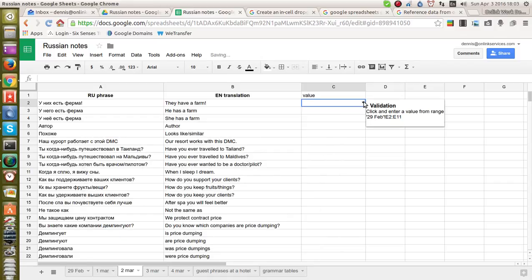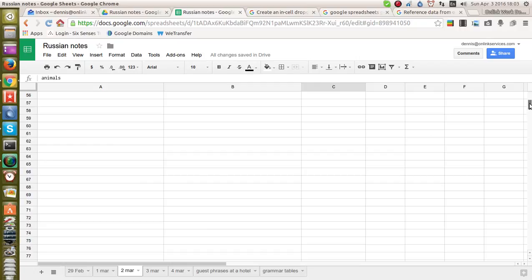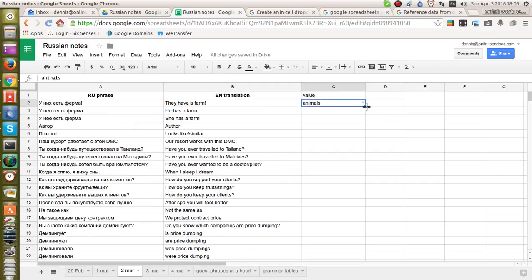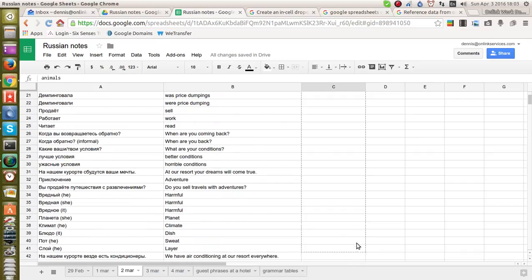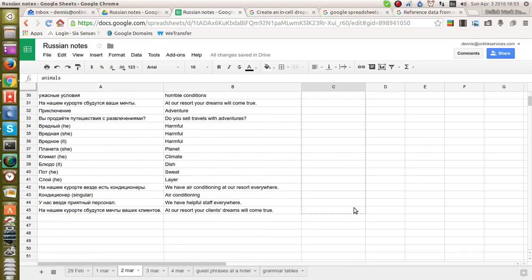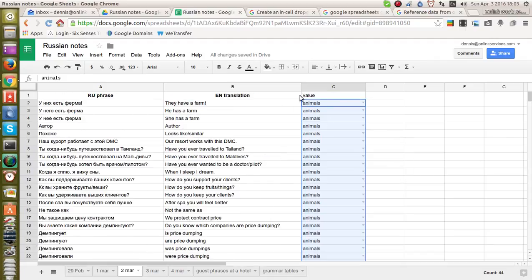I now have a little arrow that says the validation. Now I click on animals, and we're good. I can fill all of these cells in one go, just by clicking and dragging, and there we go. Now it picked up this value here, animals. It picked up this value, and it populated the whole column down in one go.